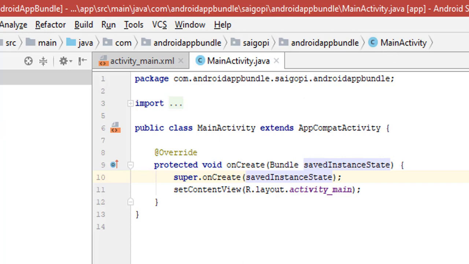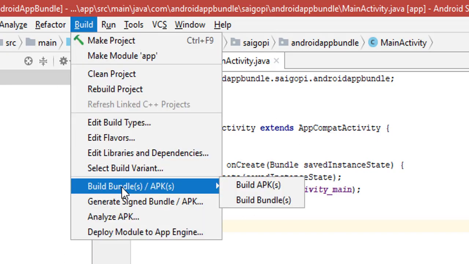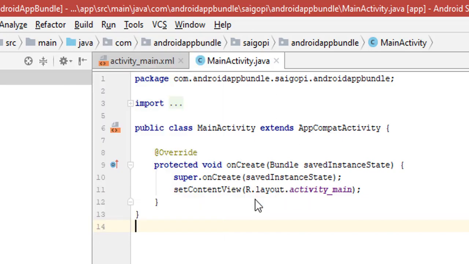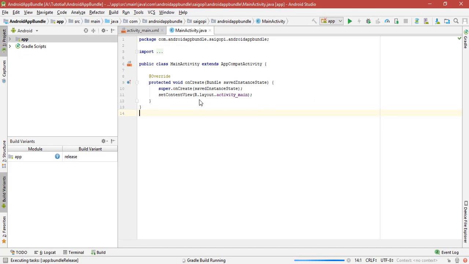I think I have to keep this in release mode instead of debugging, because Google doesn't let us upload debugging builds. I am changing the build variant to release. I go to Build and build it. You can also try with debugging. If it is not allowed, you come back and change the build variant to release.